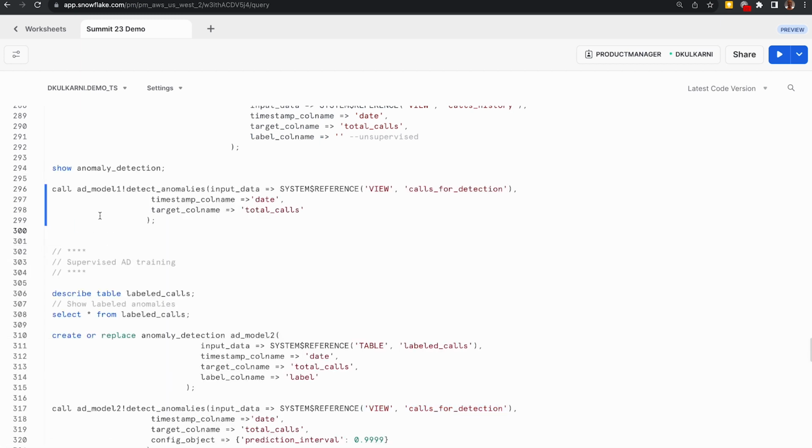All right, so that was unsupervised training and inference because I hadn't provided any explicit guidance as to which rows are anomalous. Is this particular day bad or is it not bad? We don't know. So that's what it is.